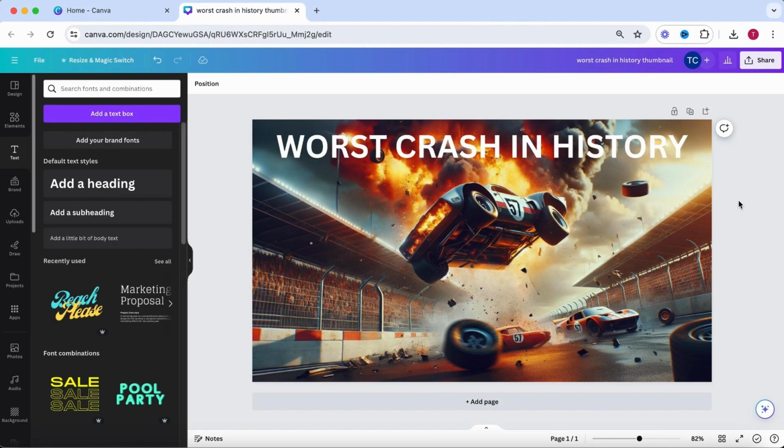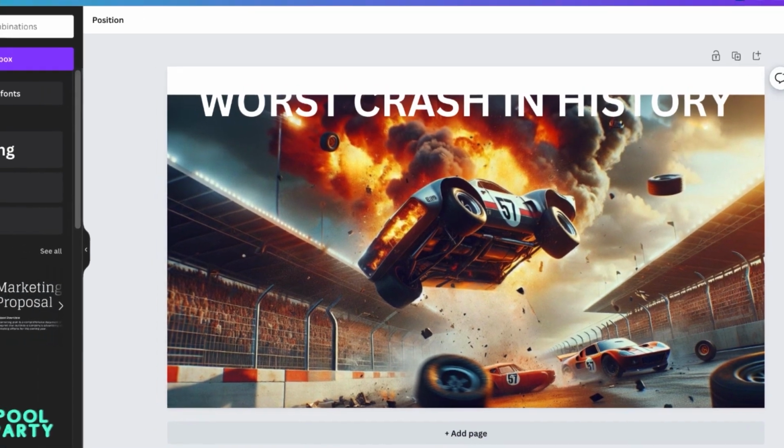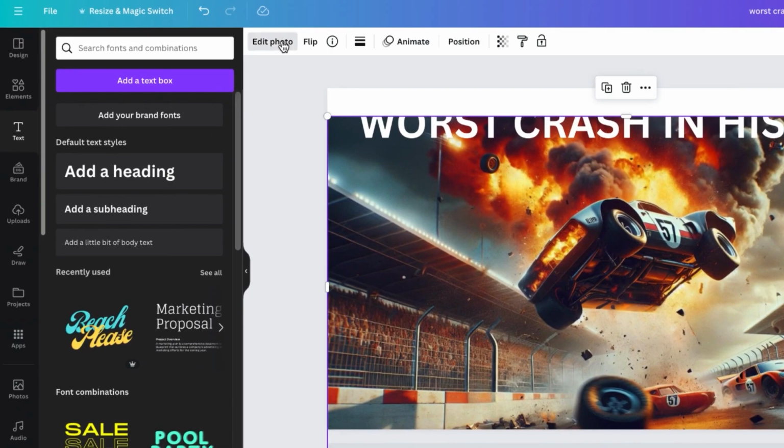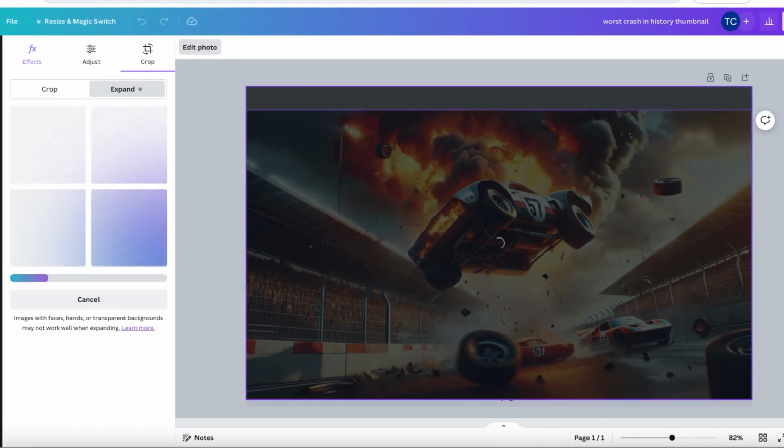However, there are 2 things wrong with this thumbnail as is. First, the main subject isn't in the center of the screen. It's too close to the text. What you can do is drag the image downwards, then go to Edit Photo, select Magic Expand, and Canva's AI will generate the missing part of the image.